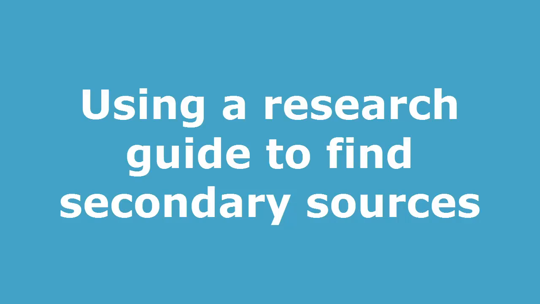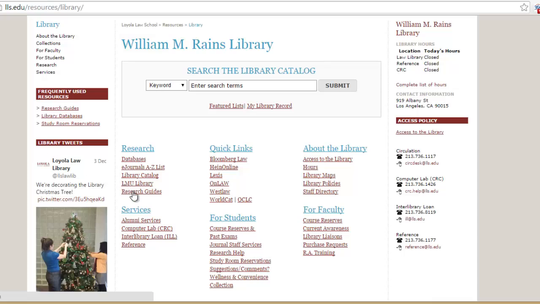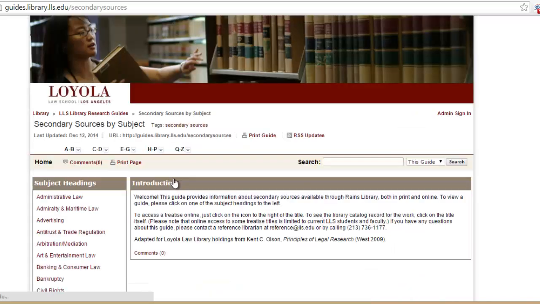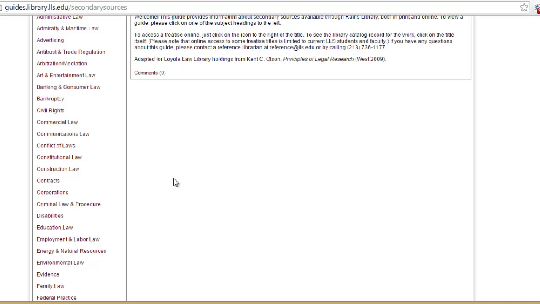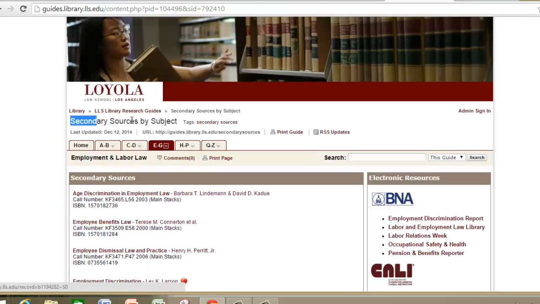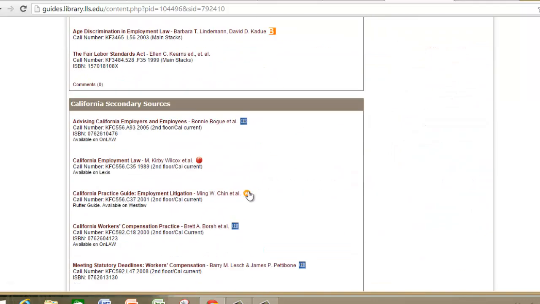One way to do that is to consult a research guide. The Loyola Law School Raines Library has a variety of research guides, including secondary sources by subject. So this can be great when you're just starting out on a general topic. Later on, you'll probably know which treatises you like best, but at the beginning, it's great to see a list so that you can consult a number of them. So for instance, here, if we are looking at an employment law issue, we can select Rutter Group, Employment Litigation.